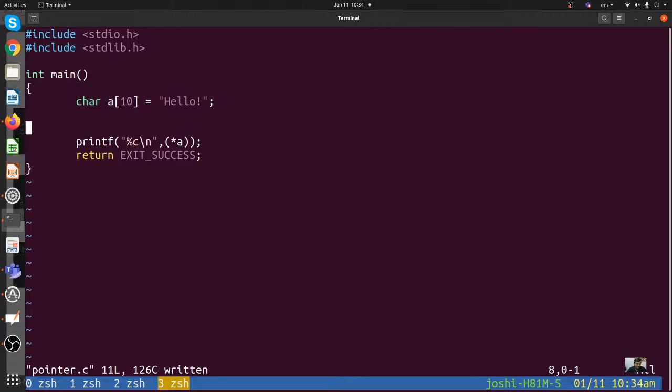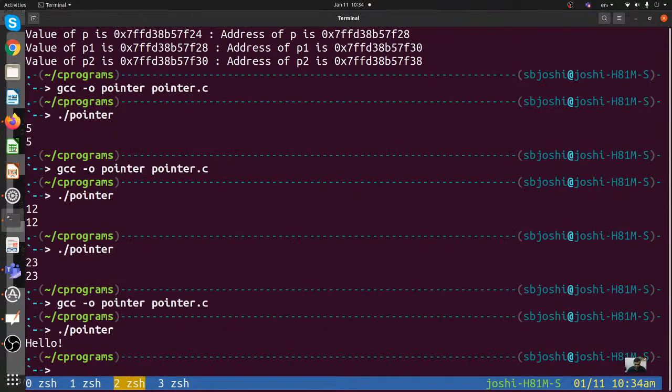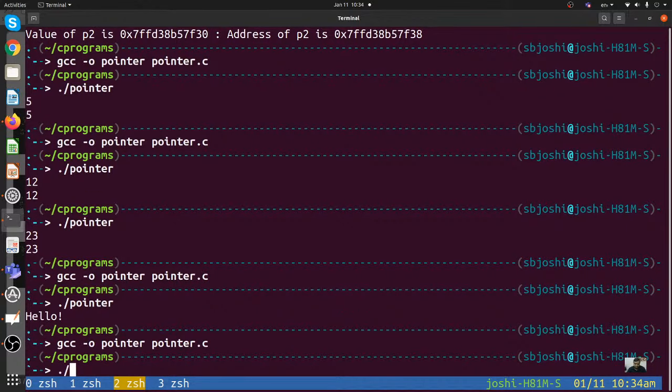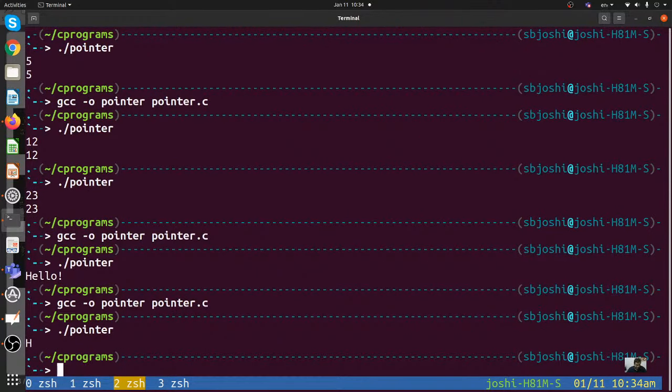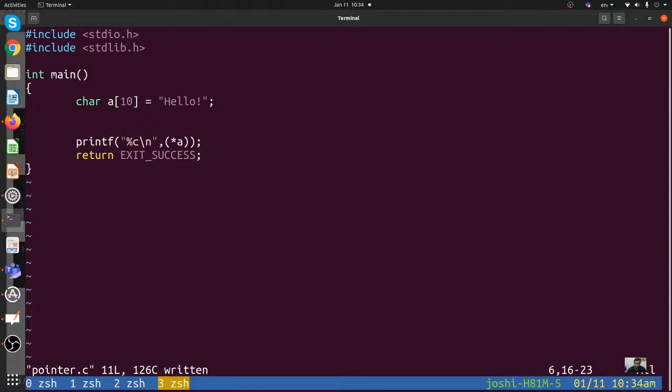So by default, when you write A, it is essentially the address of the first character of the array, and array means a contiguous memory location. Let's check this. So it just printed H. That's what happened.